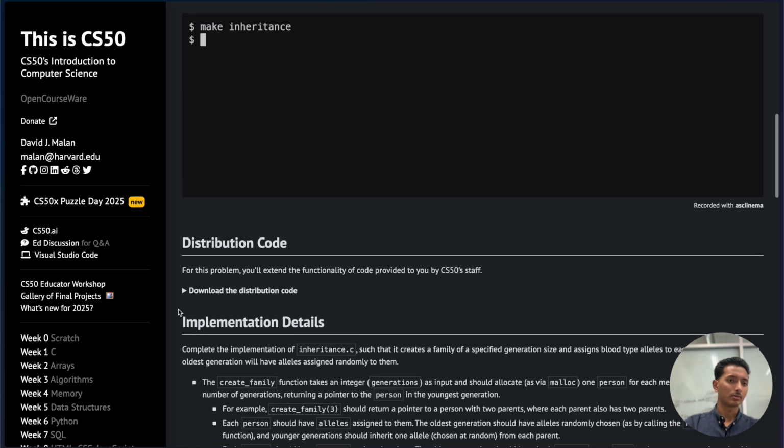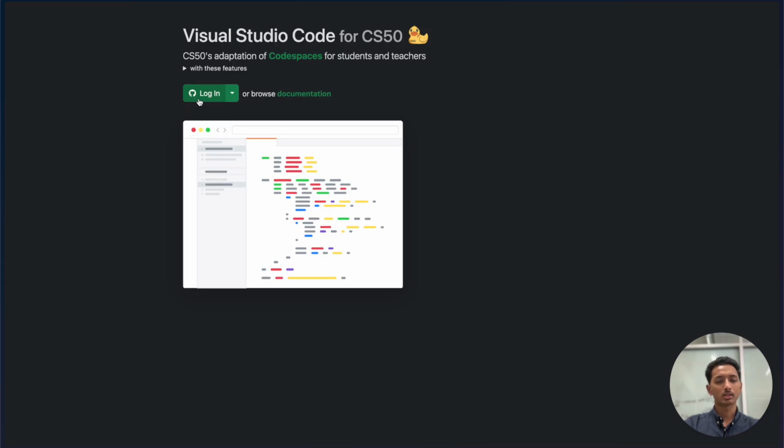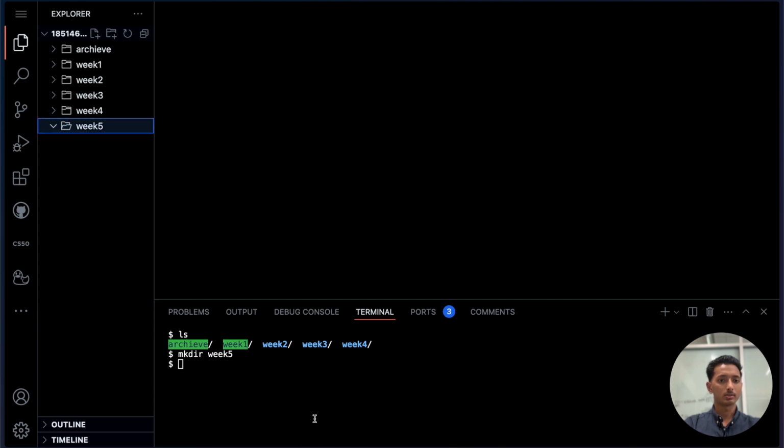So the very first thing that we will do is we'll go to this particular website, cs50.dev. Press enter, and once you're here, click on login, and then we'll let it load. Once everything has loaded, we'll create a folder called week 5. Currently we only have folders up to week 4, so we'll say ls. Okay, wonderful. We'll say mkdir week 5, and then we should have a new folder here, so we'll navigate inside that folder. We'll say cd week 5, press enter, ls.